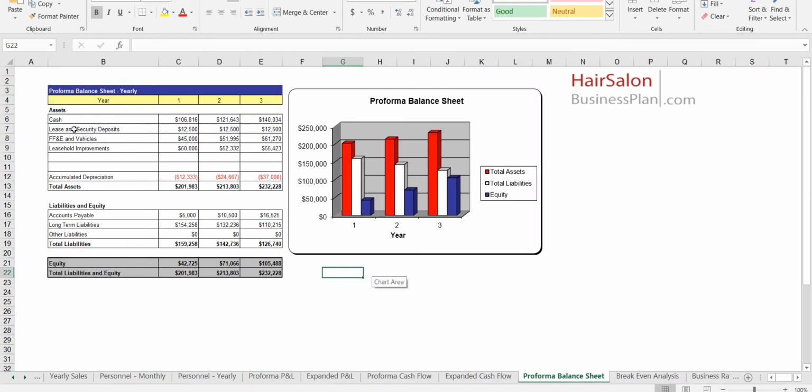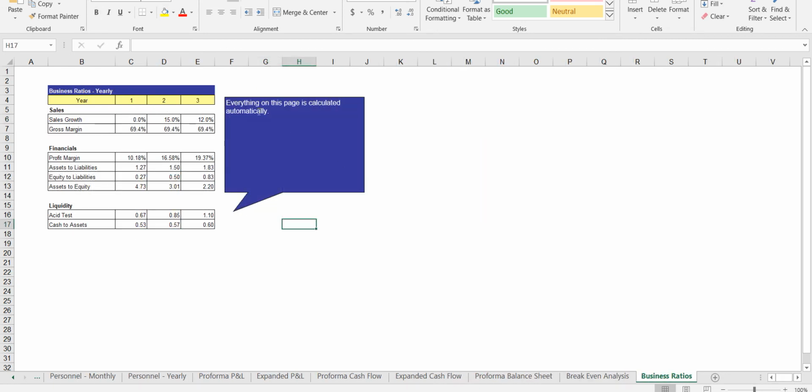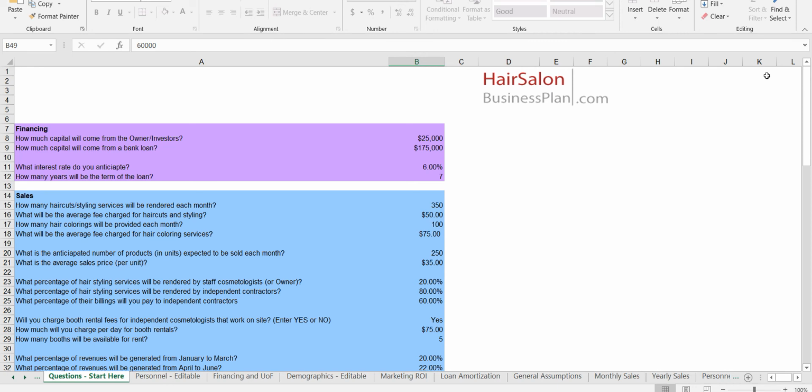Your balance sheet, which is automatically calculated based on your answers, nothing that you need to adjust here. Your break-even analysis, and your business ratios. And these contain certain elements that a lot of lenders and investors want to see. And that's essentially it. We've made it as easy as possible for you to use when developing a business plan specific for a hair salon.